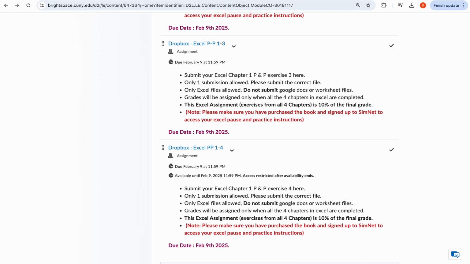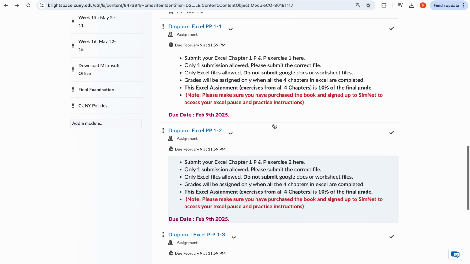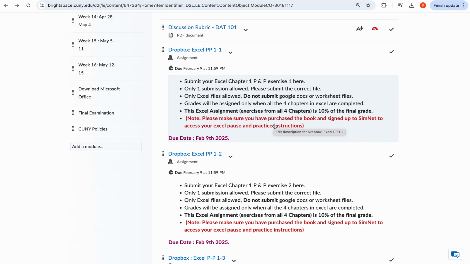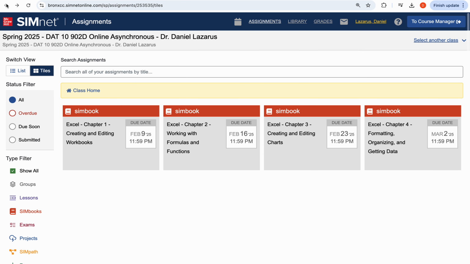Submit them here in the drop boxes, and please beware. This is just a caution for all of you. You can only submit one file in each drop box, each student. So please submit the correct file. Make sure that you're submitting the correct file so that you get your grades. Once again, for Excel, there are 4 chapters.